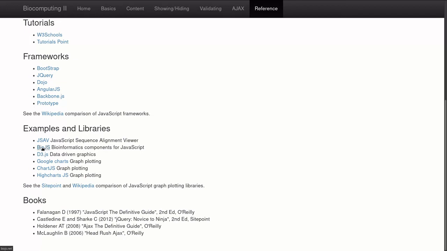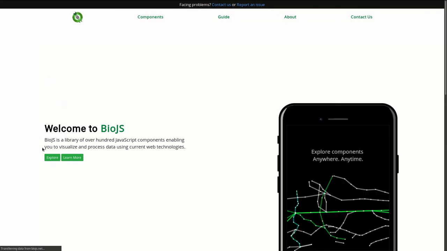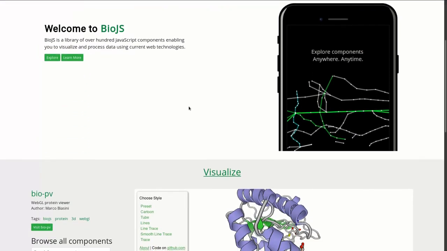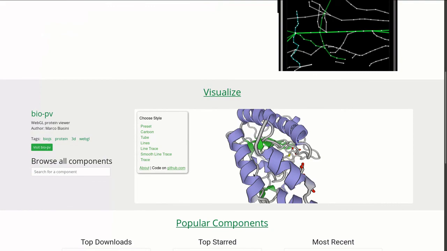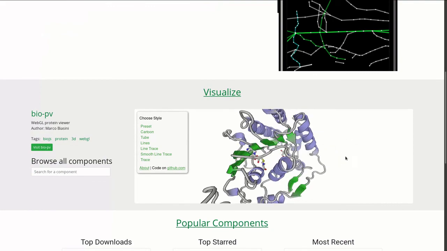Just as we have BioPython, there's also BioJS. BioJS gives you a whole slew of different JavaScript plugins that you can use within a web page for bioinformatics purposes, including things like a structure viewer here.